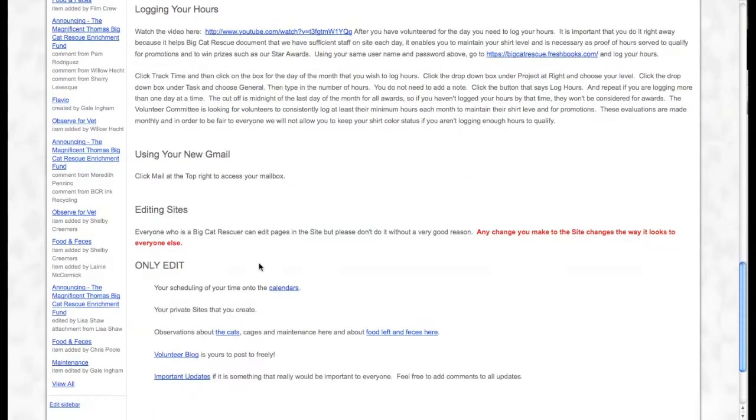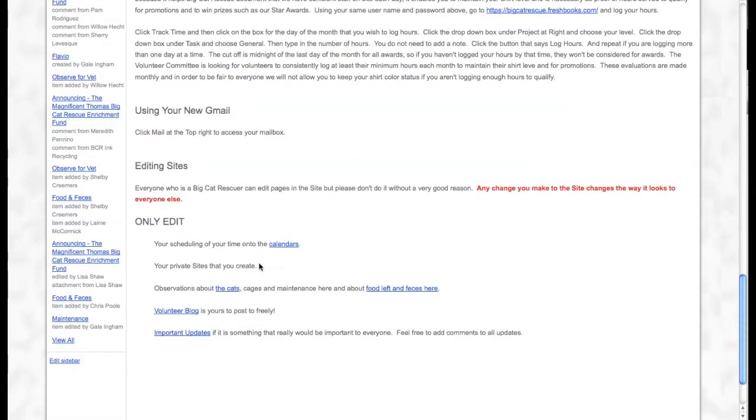We also tell them how to set up their new Gmail account, and we warn them to only edit certain parts of the site. In the back end of this, you'll see how you can set it up so that some parts of the site can be edited by all of the volunteers, other parts only by certain volunteers based upon their level of permissions.